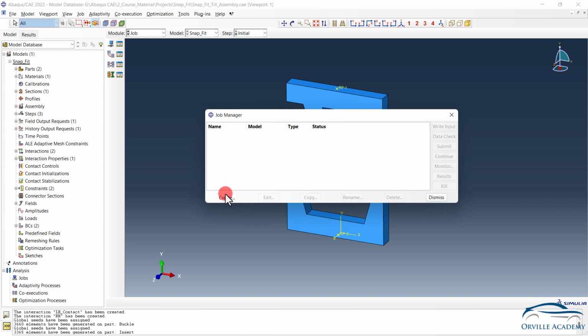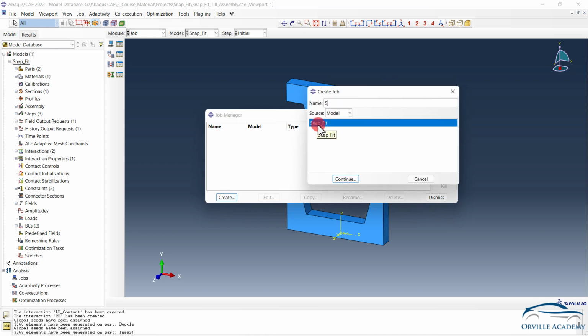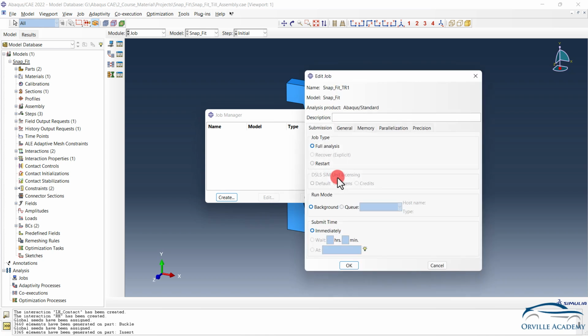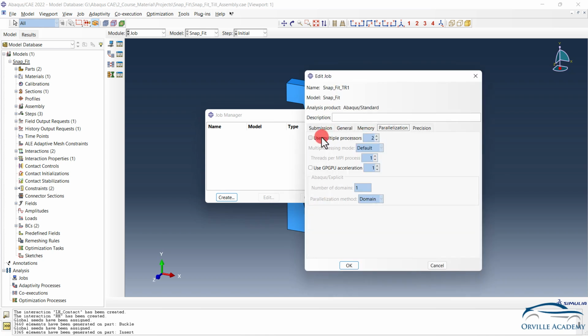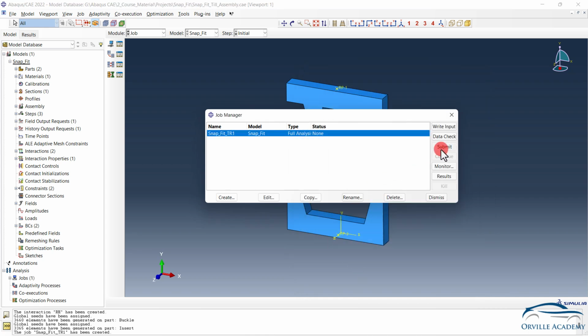Go for job manager and go for create. Here I will type snapfit. Let us go for TR1. Simply go for continue. Under the parallelization, since I am using a multiple core processor, I will go for 8. Go for OK and simply submit the job.